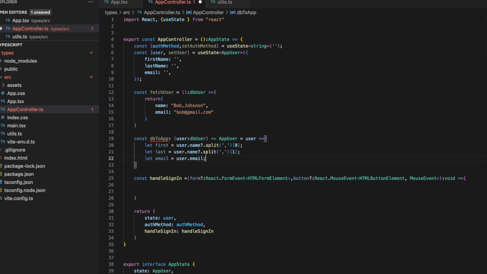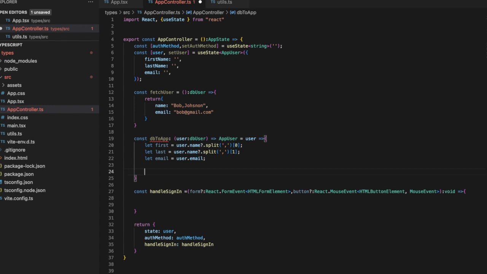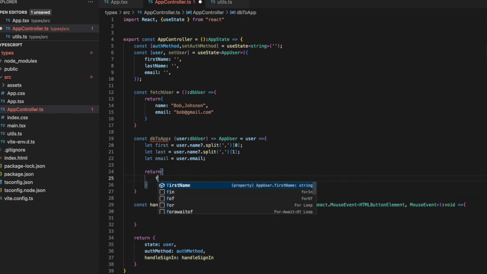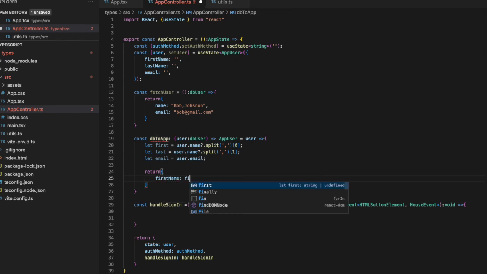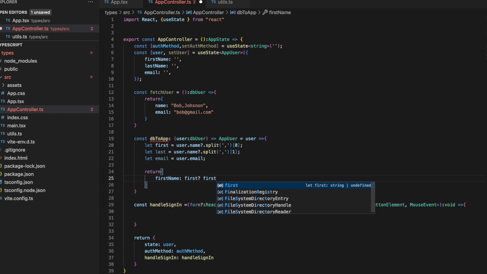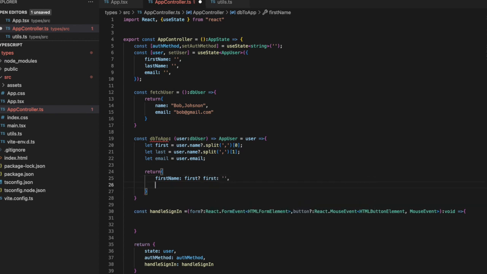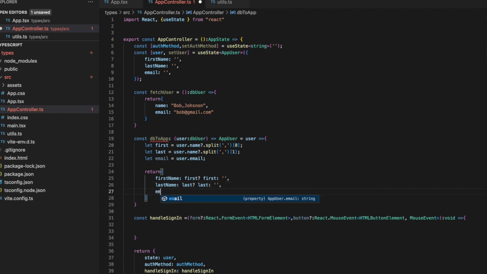Now, inside of our return, we return the format that we're wanting. So first name, and this would be first. If the first is there, we use it. Otherwise, we set it to empty string. If the last is there, we use last. Otherwise, empty string. And email. If the email is there, we use email. Otherwise, empty string.